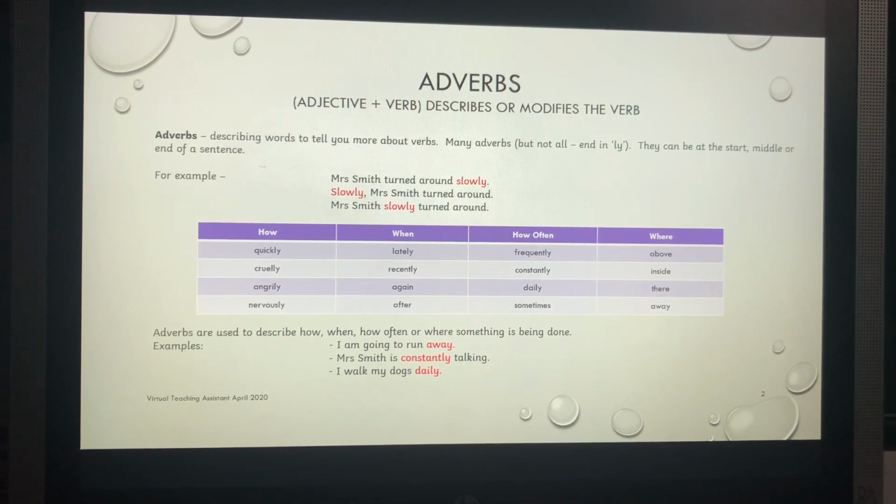For example, in a very simple sense, Mrs. Smith turned around slowly. So my verb there is turned, my adverb is slowly. Slowly, Mrs. Smith turned around, and notice there I've got it at the front, so I do need a comma after it. Or Mrs. Smith slowly turned around. All saying the same thing, using the same adverb in different places.